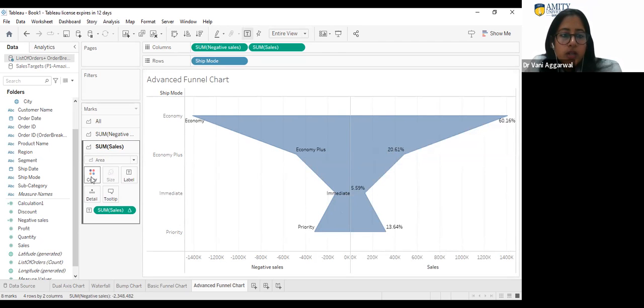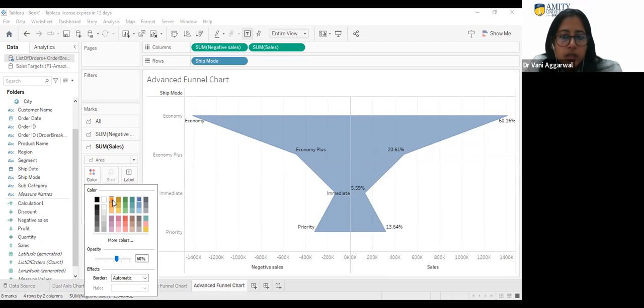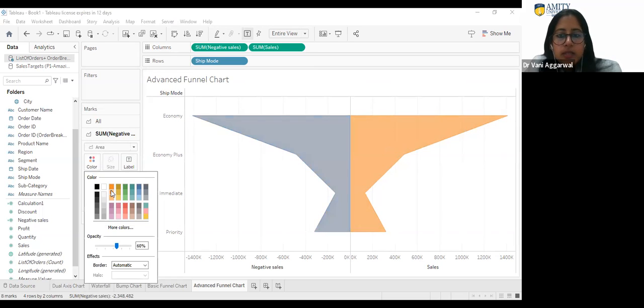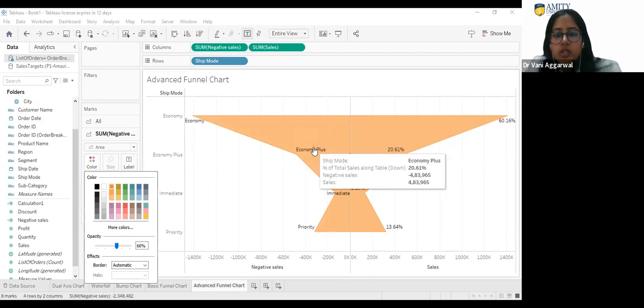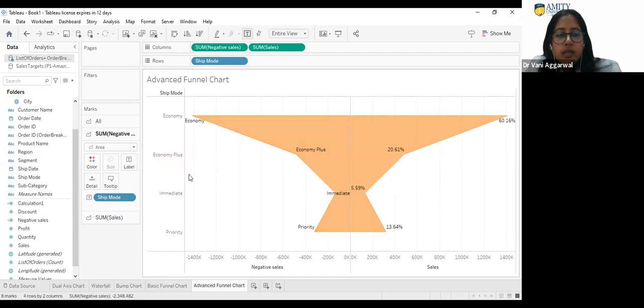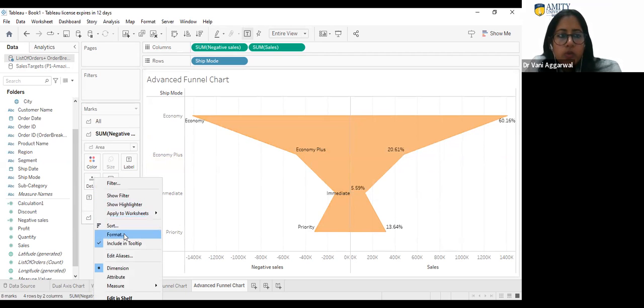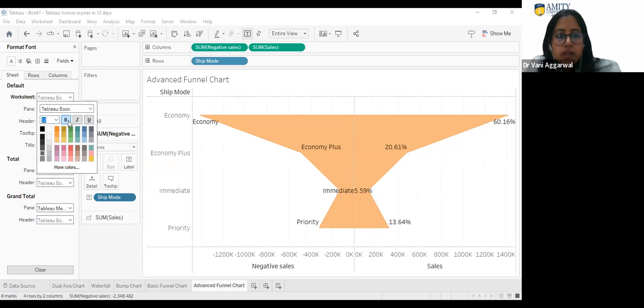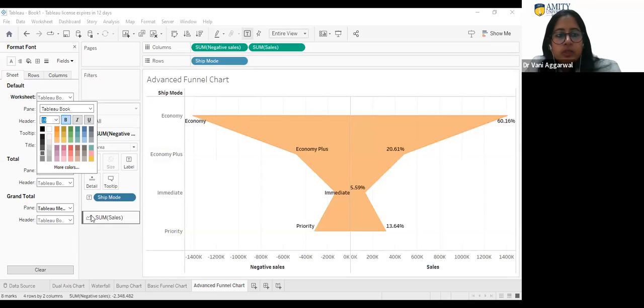You can change the color from here if you want to keep it like this. For negative also, if you want the lighter shade of the same color, you can keep it like this or this. It is up to you. You can change the font size of this as well, as we explained. Go to format, click on A, then increase the font size from here. You can make it bold. Like this, you can do this.